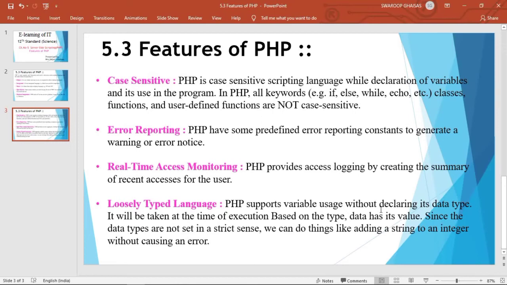See, if you declare a data type at the time of declaring variables, then variable a is suppose of integer type and variable b is suppose of string type, then if you try to add those two variables, it will give you an error message. But in case of PHP, you are not declaring a data type at the time of declaring the variable. It is taken automatically after assigning the value to that variable, and that's why you can perform an operation like adding a string to an integer and it will not give you an error.